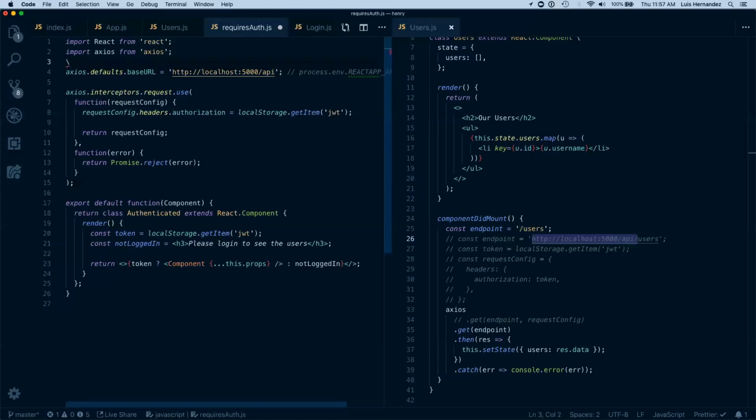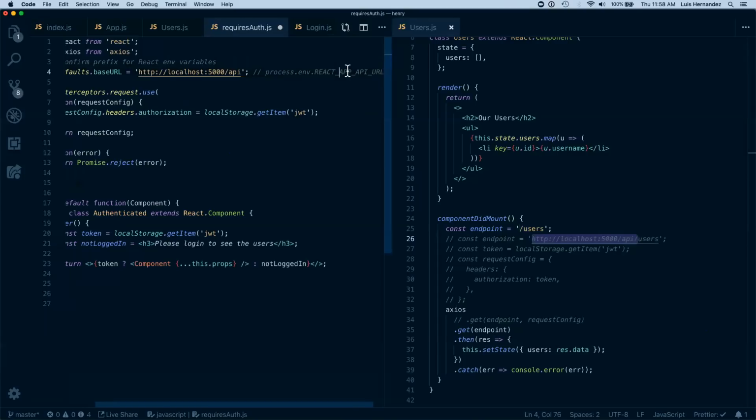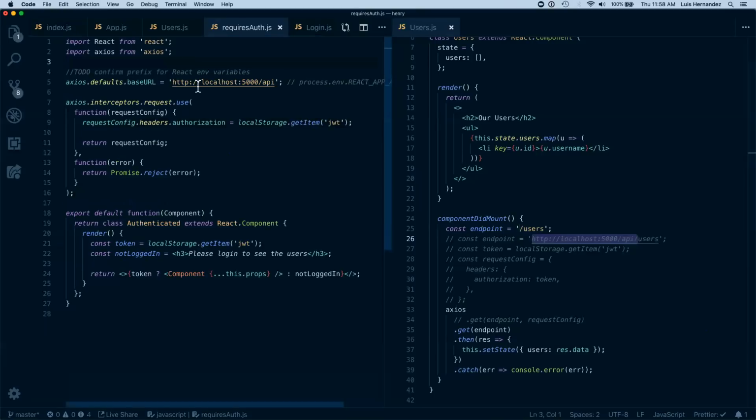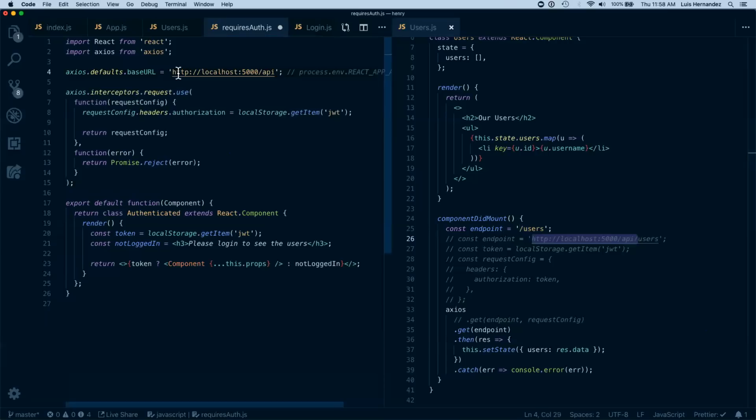So I'm gonna add a to-do here for you. Confirm prefix for React environment variables. REACT_APP. Oh, thank you, thank you, thank you. Like that. So it would be REACT_APP and then whatever value you want, because Create React App will read them that way. Okay. So we no longer need to do this. Questions there?